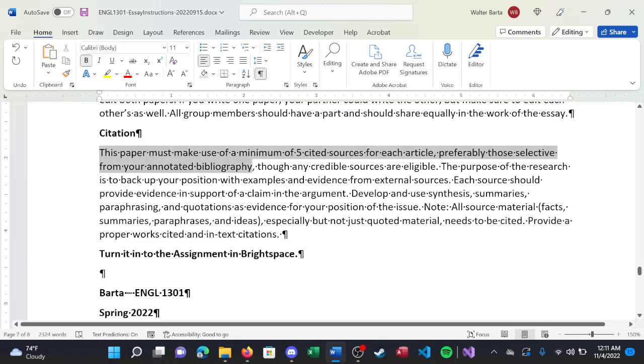You must make use of a minimum of 5 cited sources for each article, preferably those selected from your annotated bibliography. I'll talk about the annotated bibliography in the next lecture, though any credible sources are eligible. The purpose of the research is to back up your position with examples and evidence from external sources. Each source should provide evidence in support of a claim in the argument. Develop and use synthesis, summaries, paraphrasing, and quotations as evidence for your position on the issue.